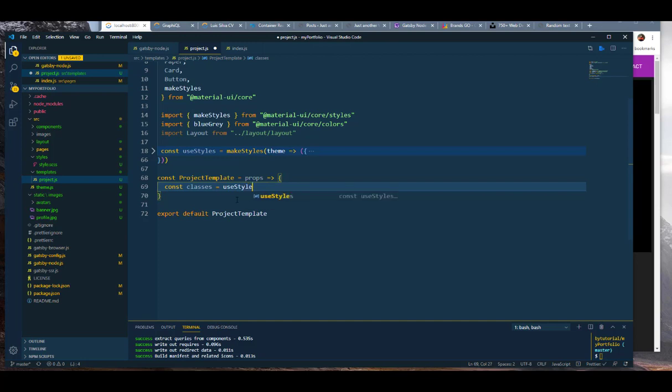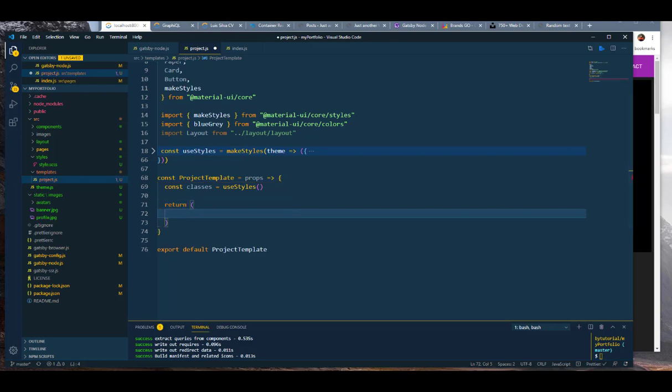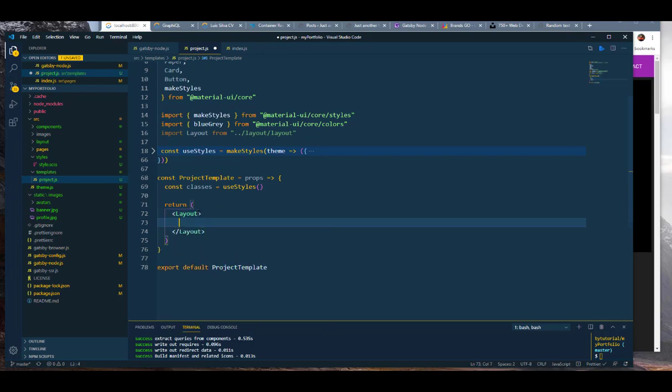Use styles. There you go. Use styles function. Okay, so we're getting the use styles, and then we're gonna return basically our code in there, our HTML. So the first thing we're gonna do is bring in our layout, right? And inside our layout is where we're going to put our HTML stuff that is going to make the page look the way that it looks.